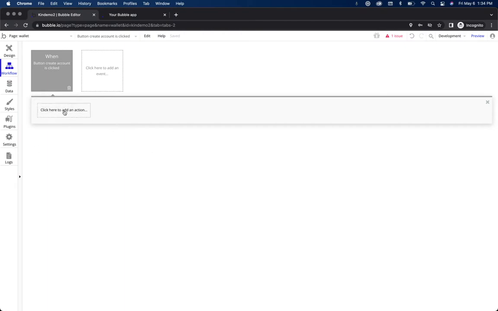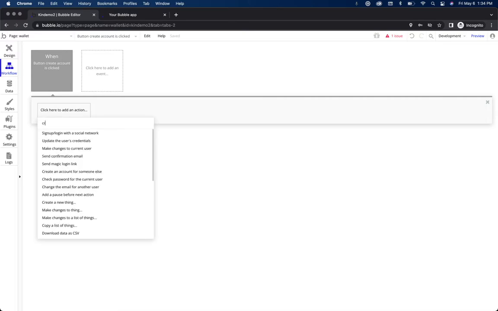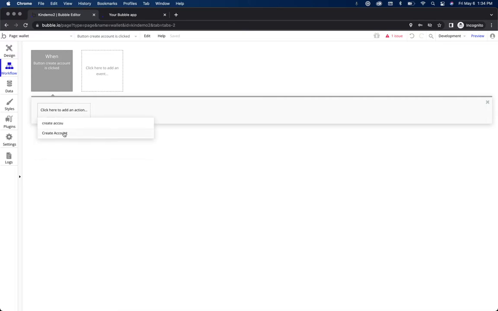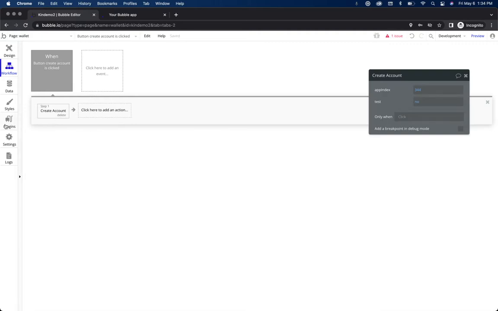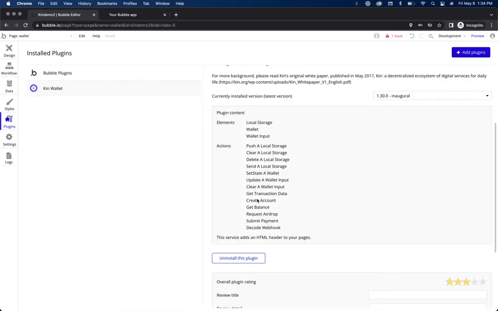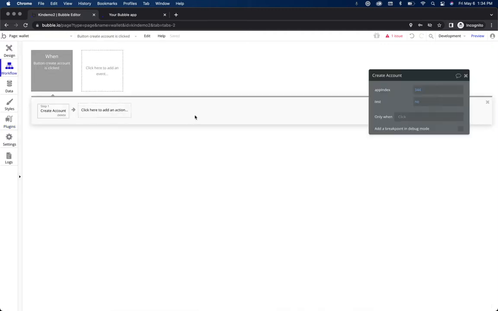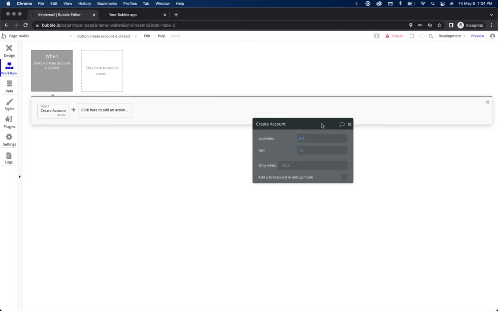So these are going to be the workflow steps. This is super easy. All you got to do is type create account. And this is an action that was added from this plugin right here, create account. And you'll get this box up here and it'll say, what's the app index, and an option for test. You want this app index to be your own app index for your app. This is how you're going to get credit for the Kin. And it's just really for tracking purposes. And it's purely part of the incentivization model for using Kin as a developer.